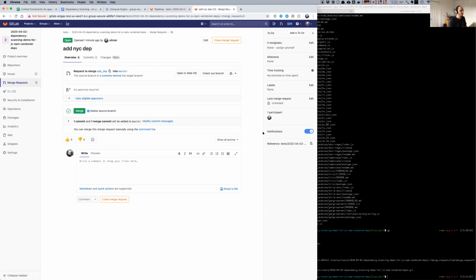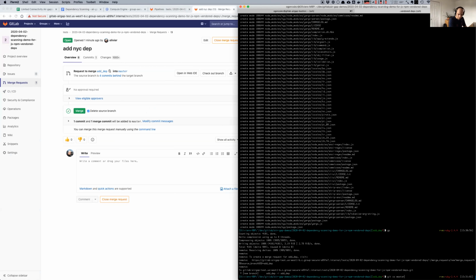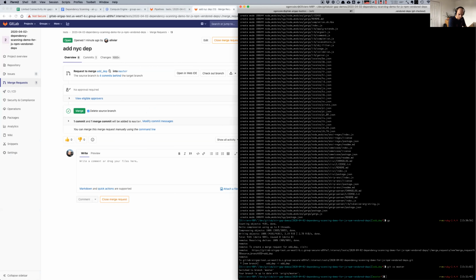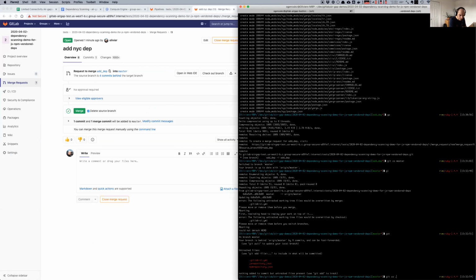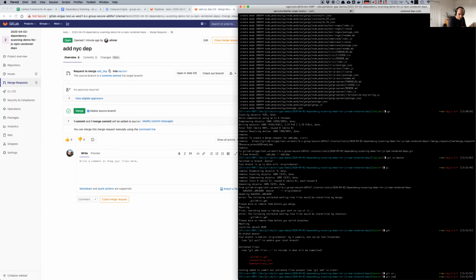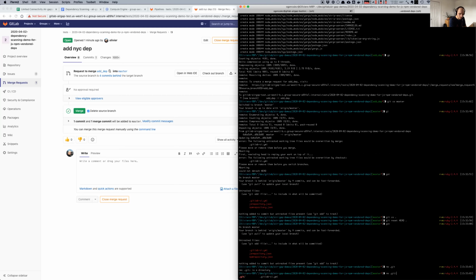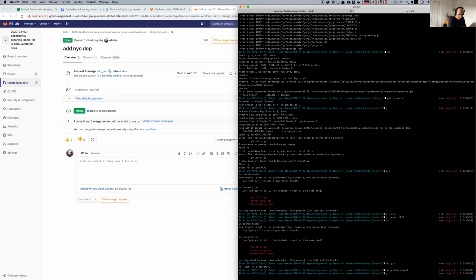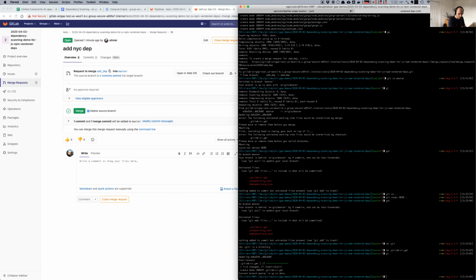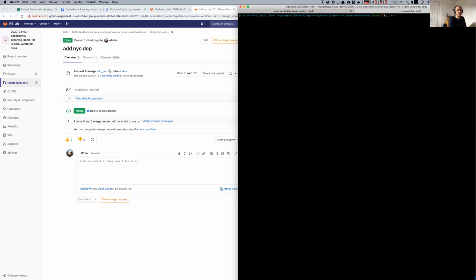The source branch is 4 commits behind the target branch. Okay, so I should have done that earlier. Okay, so this is maybe coming from this issue because I had an outdated branch locally. So I will rebase my branch.